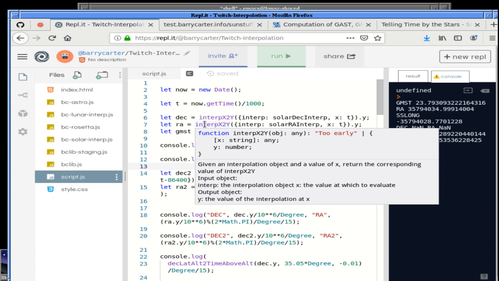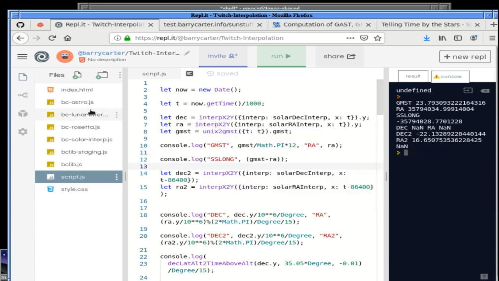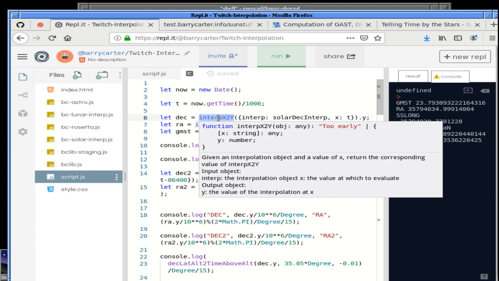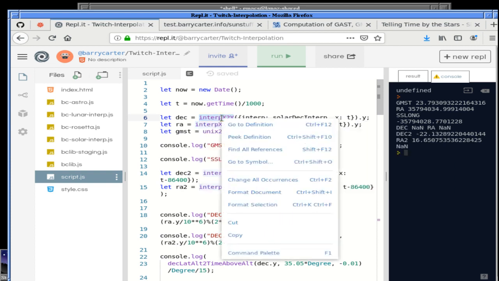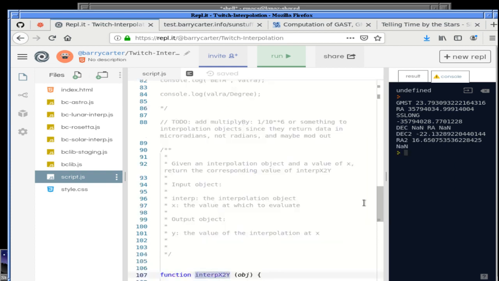The RA function, I think we might be able to actually fix that one. Oh no, we actually talked about this before. The interp xy function. Because it's not going to be really helpful to anyone, I'm going to go ahead and go to its definition and make some changes to it.